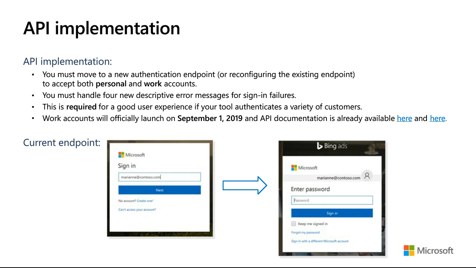But if you want anyone who is trying to access Microsoft advertising to be able to do so through your tool, you must adopt this feature. We are entering open beta this summer for this feature, and then the work accounts will officially launch on September 1st, 2019. So we encourage you to take a look at the API documentation as early as possible. Everything is available online, and you should be able to start the integration process from today.